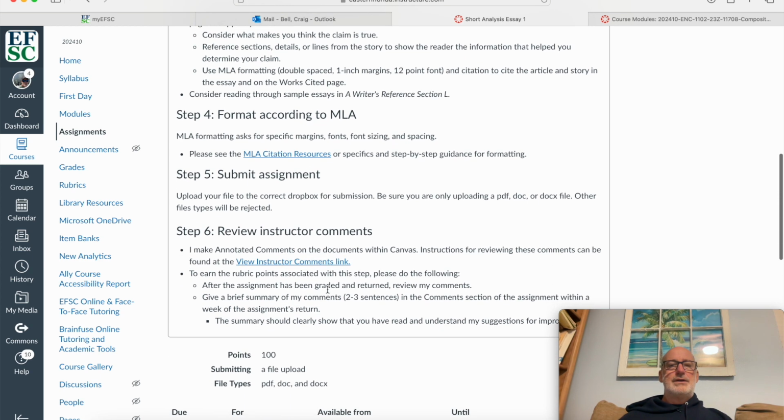And then step 6, review instructor comments. After you submit, I will be putting comments on there. And again, like I mentioned before, you're welcome to provide a link, or you can share it with me on email. You can send me a document, PDF or a Word doc via email if you are comfortable with that. And I'm happy to give comments on the paper after you've done that.